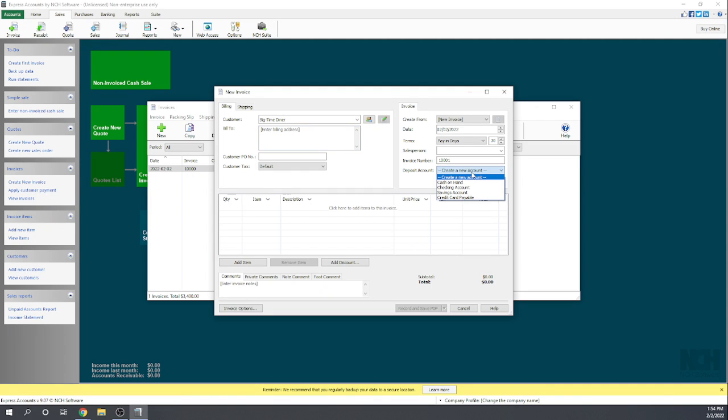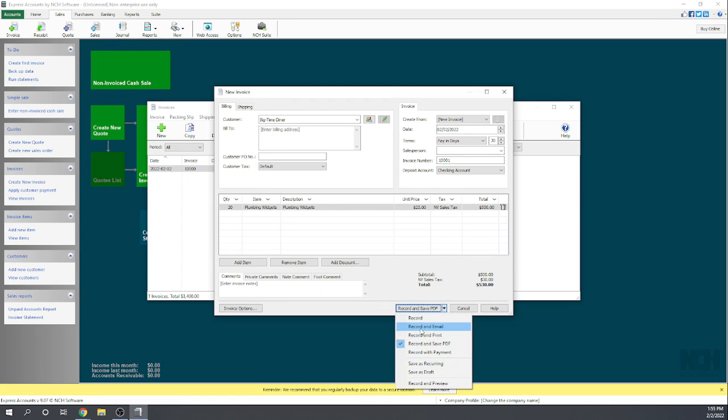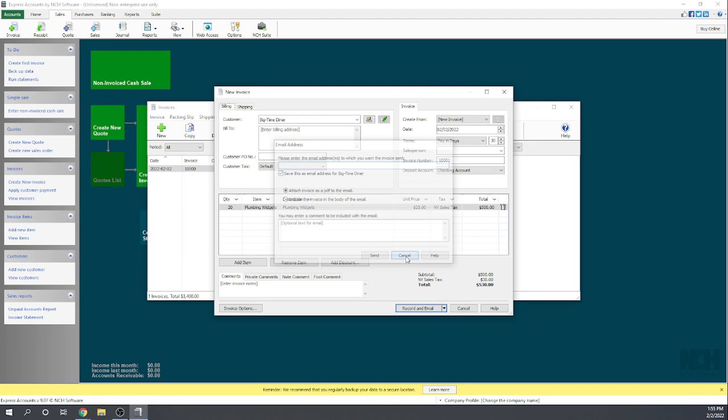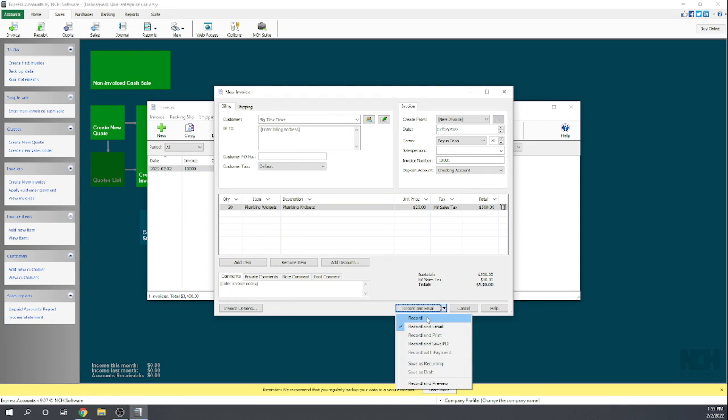We're going to use the deposit account of checking account, and our quantity will be 20 plumbing widgets. Okay, and we're going to charge New York sales tax on it of $30. Very good. This time let's do a record and email. Okay, enter the email address that you want it to be sent, attach the invoice as a PDF, and we can do comments. Very good. I'm going to hit cancel, and we will just do record.